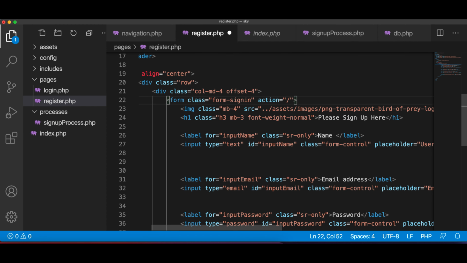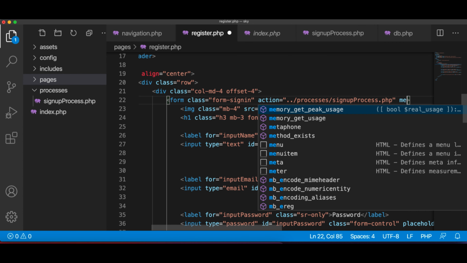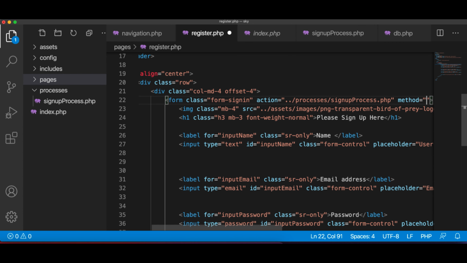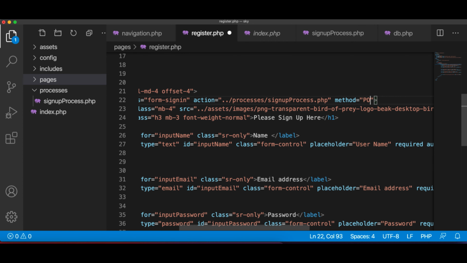Now if I go to the register here, we need to define this path here. So I say slash. Now we are in register.php, which is inside the pages. So we need to get out of this directory once, then we are in the main directory. Now we need to go into processes, so we put that inside processes. We are going to get this file. I'm going to copy the name .php, and we need to define a method, and the method for this form is going to be post.